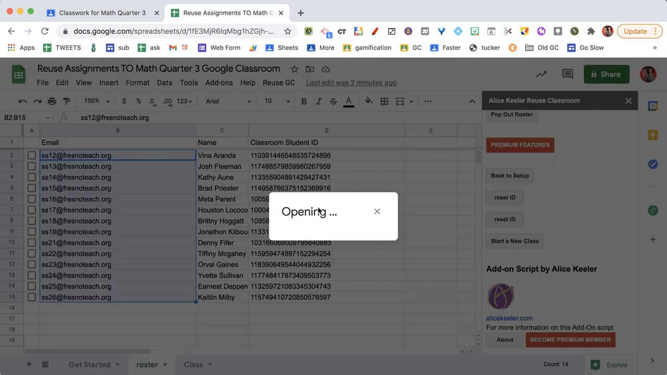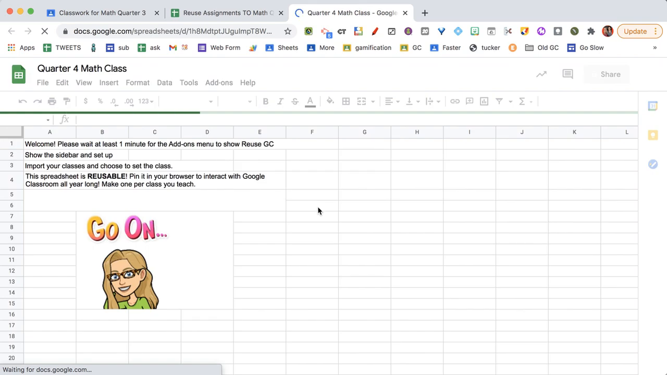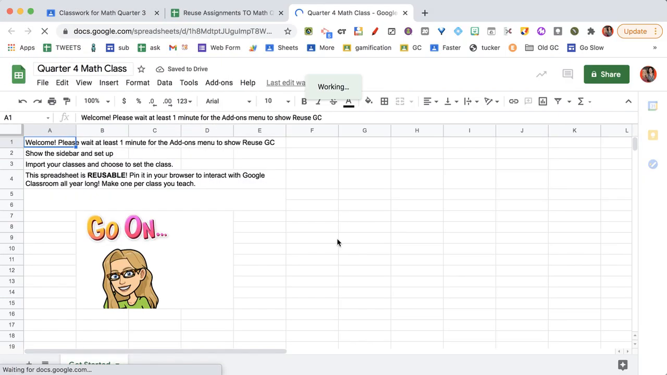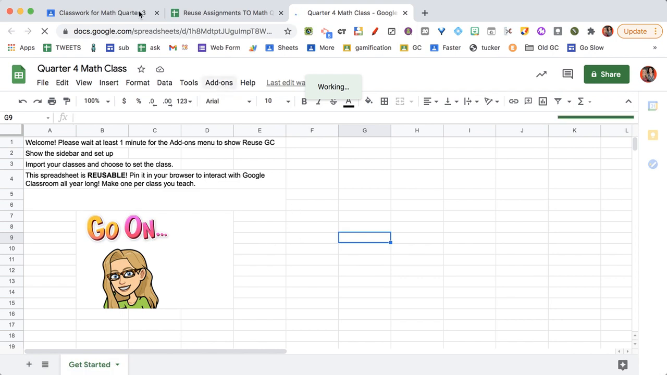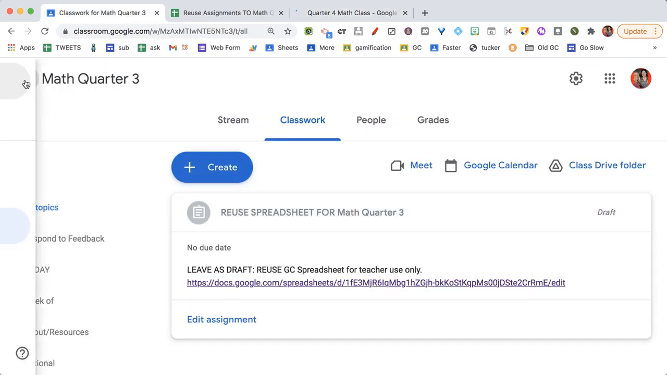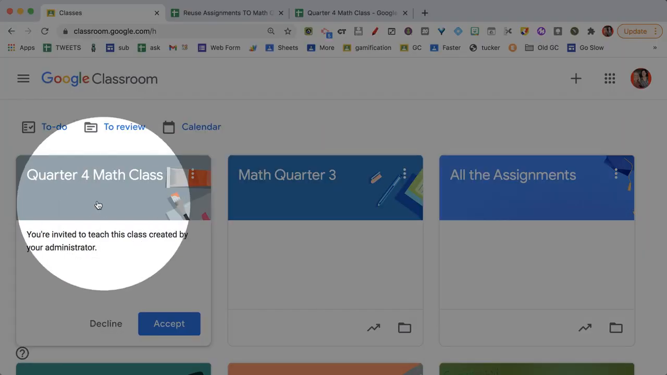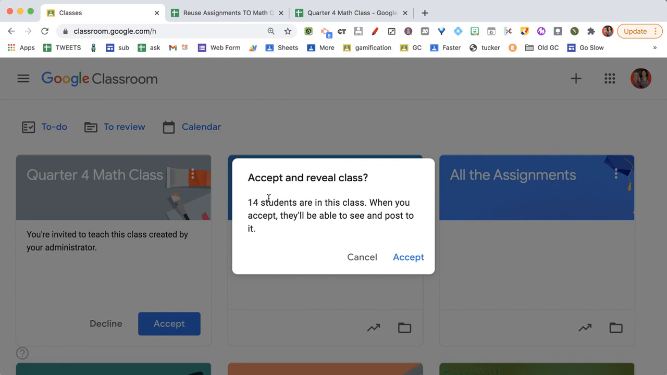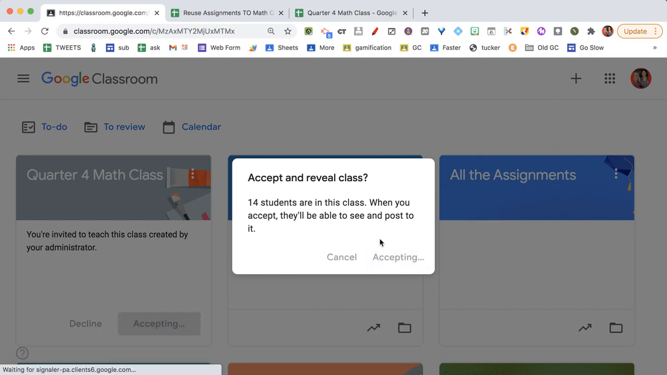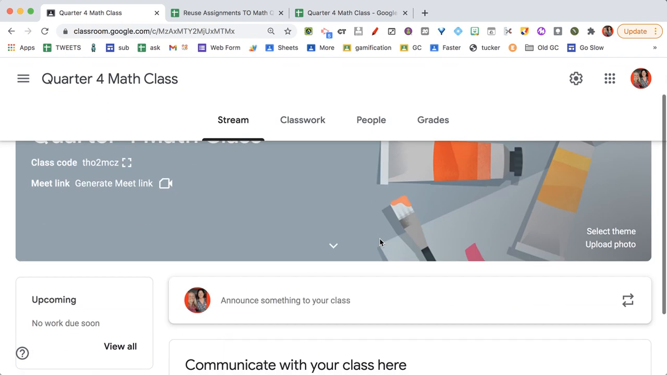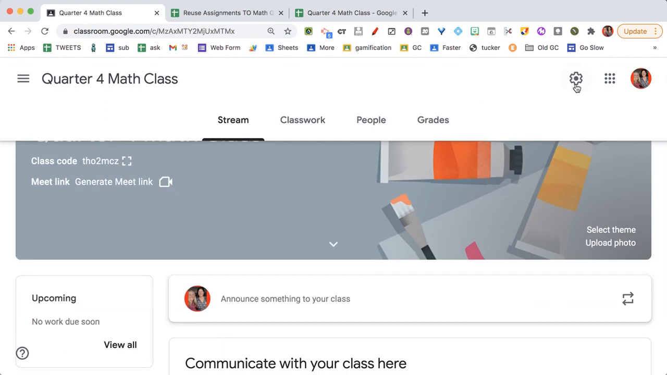Okay, and it should open up a brand new Reuse GC. So you see I have a quarter four math class just for this, and I am going to need to wait for this to load. While it's loading, I'm going to go ahead and come back to my classes in Google Classroom because you can see that I have this new class waiting for me, and when I choose accept, it says I have 14 students. Do I want to add them in there? Yes, I do. If it doesn't say that, it's only because you didn't have permissions from your app's admin to do it. No big deal. You'll just go ahead and go to the settings cog and get the link to share it with the students.